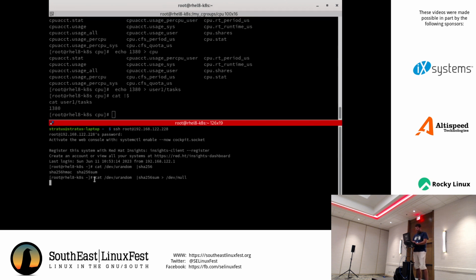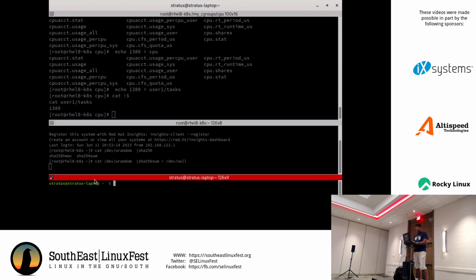Now I'm going to start opening up some more terminals here, and I'm going to put PIDs into different groups. I'm running the exact same command, so I should be generating 3 different processes that are going to be running at 100%. That's ultimately what the goal here is.